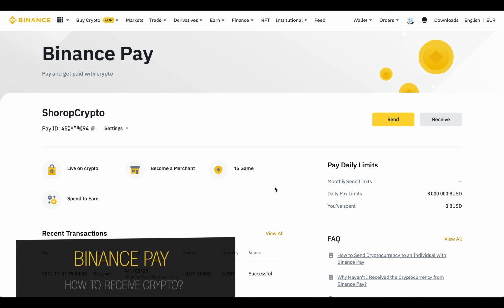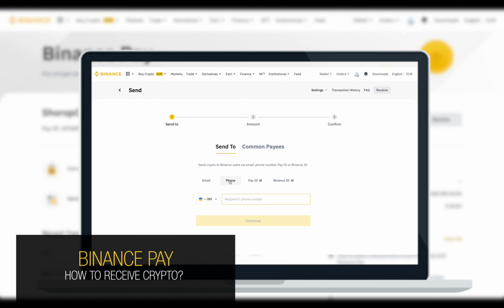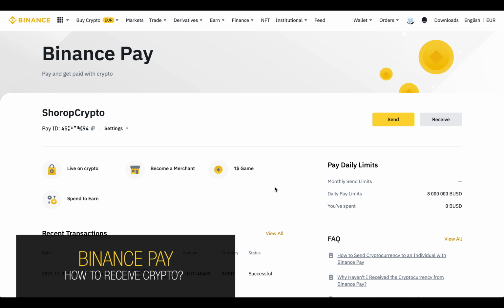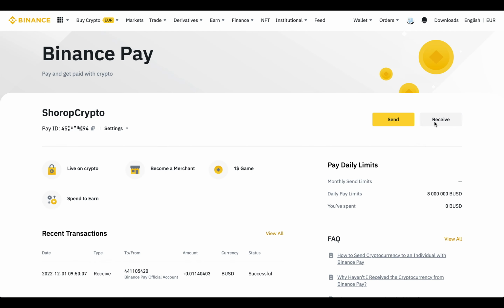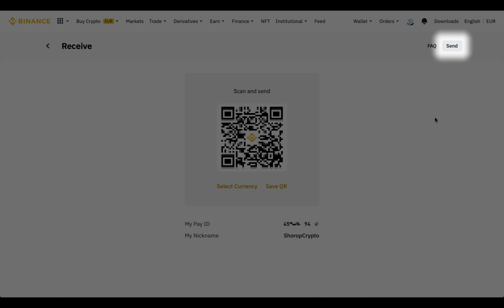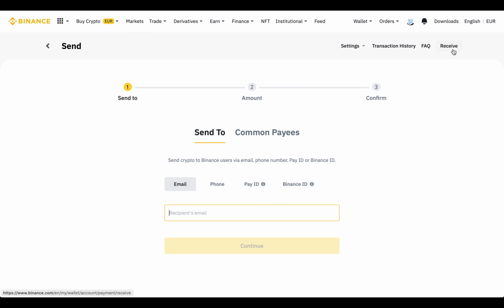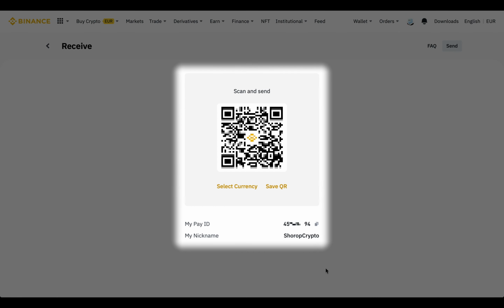To receive crypto through Binance Pay, you need to share one of your IDs or send a QR code. On the main page of Binance Pay, go to the Receive section. Here you can easily switch between send and receive pages. Let's take a closer look.